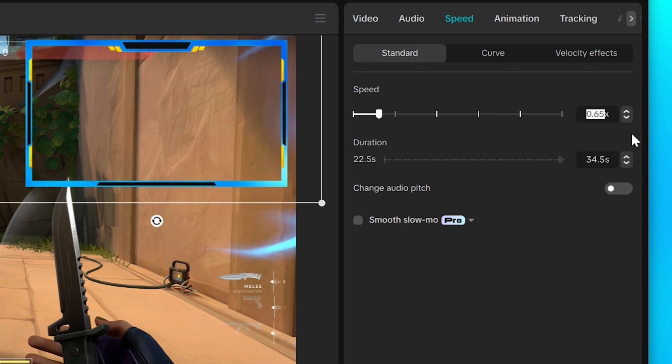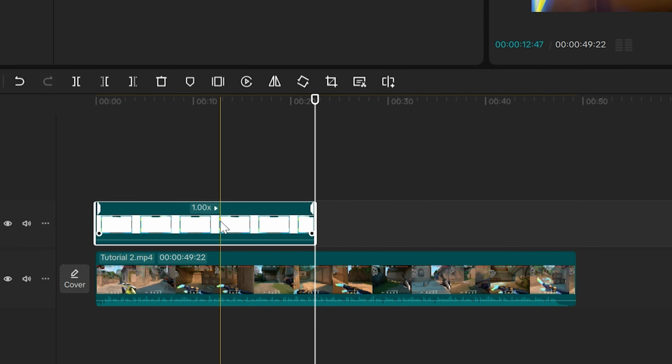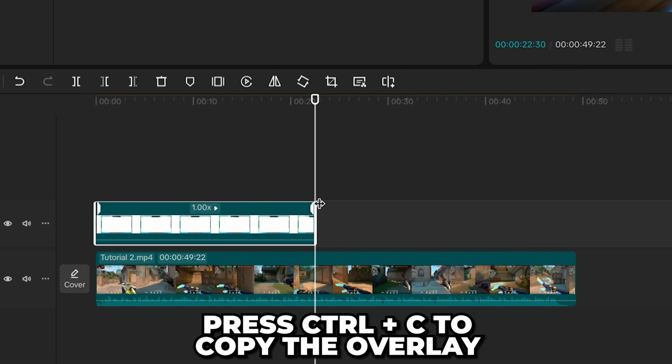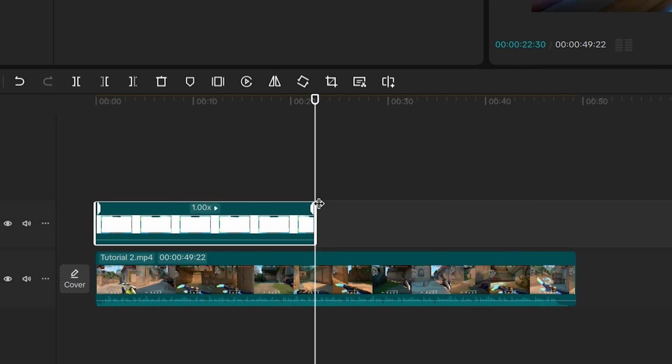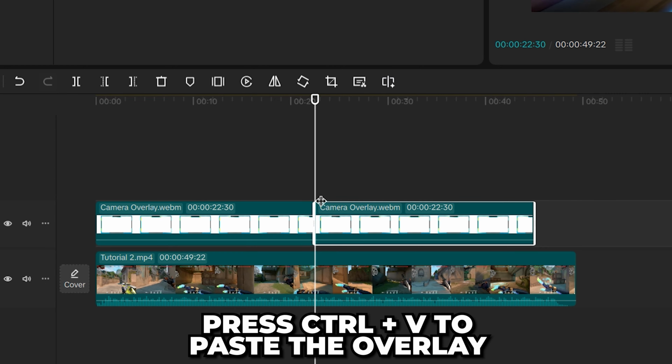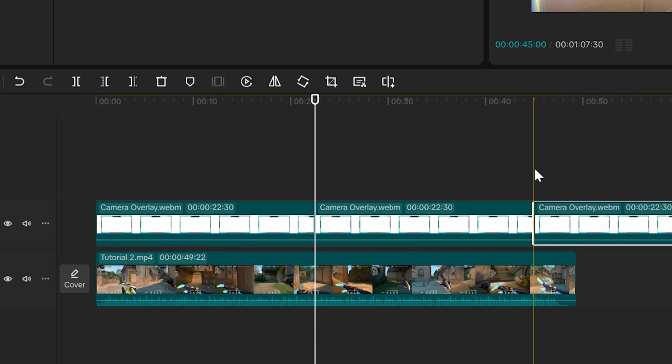To do this, set the speed back to 1, then head down to the timeline. Select your overlay clip and press Ctrl-C, then move the playhead to the end of the clip. Press Ctrl-V to paste the overlay. Repeat until the overlay covers the whole clip.